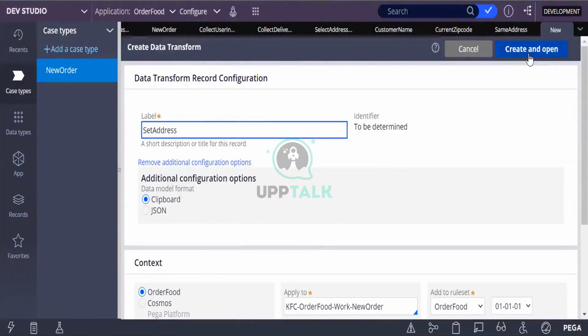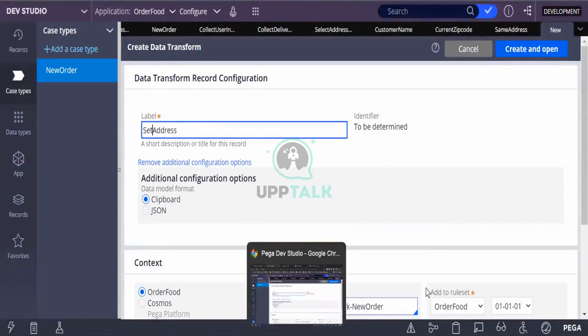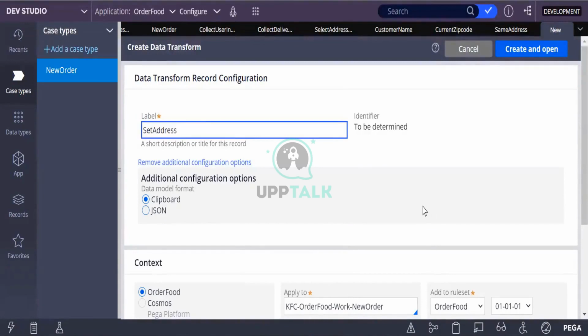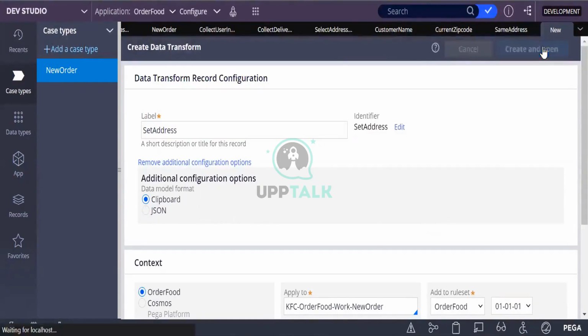Our application doesn't have many rule sets, so you will get the default one for the domain. In a real application you might have three or four rule sets, and they will tell you in which rule set you have to create. After that you will get habituated. Click on Create and open.